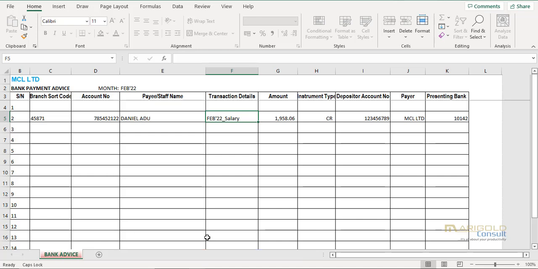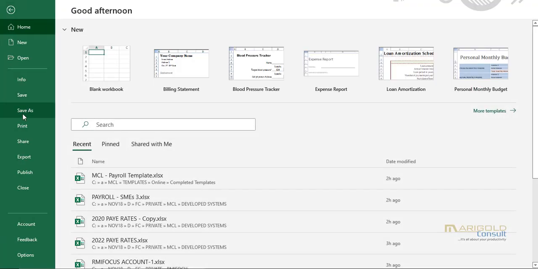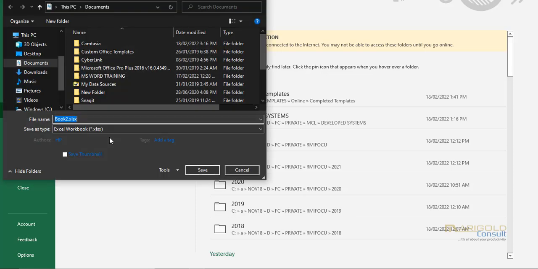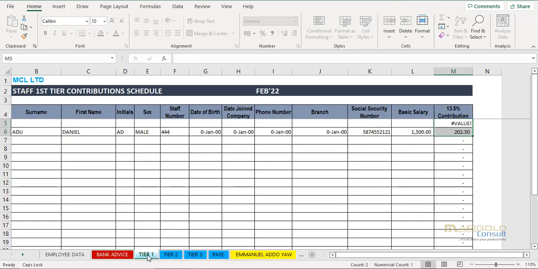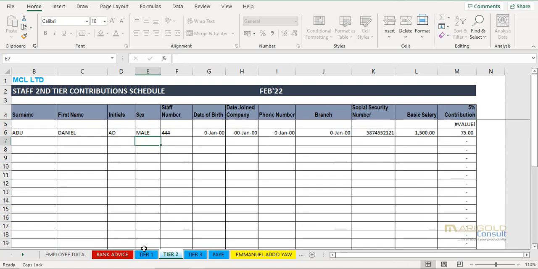This is a copy, and so you can save this one and, for example, say bank advice for January 22. You save it, then you keep the original. So you can send this one separately to the bank. Okay, I will escape without saving. You can do same for the other sheets. So the tier one, if you want to generate that one separately, you can do that. You can do same for tier two and all the other sheets.